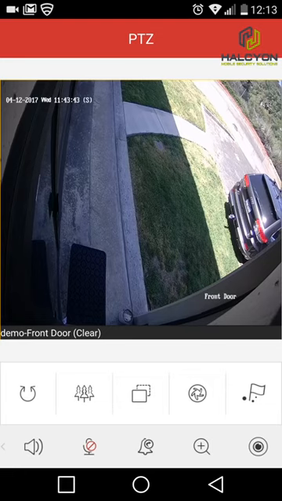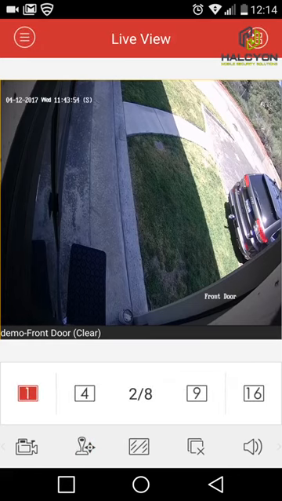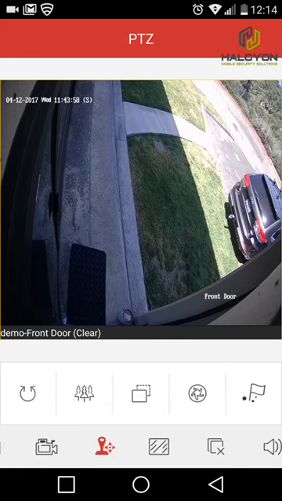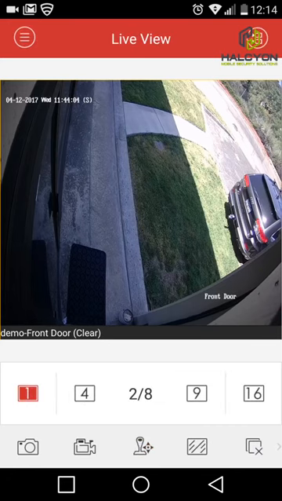I will show you also how to see playback. So we're going to go out of PTZ mode. Always remember that if you get into some mode and the icon is lit red, to change the screen or go to the menu, you will have to turn off the mode.